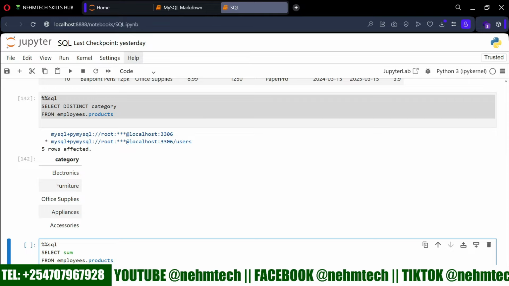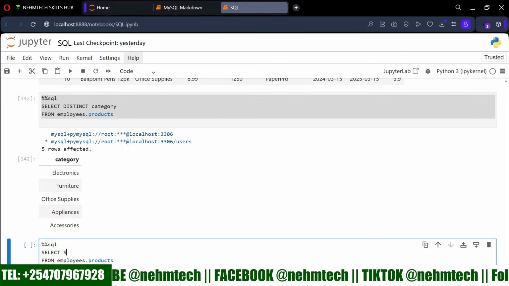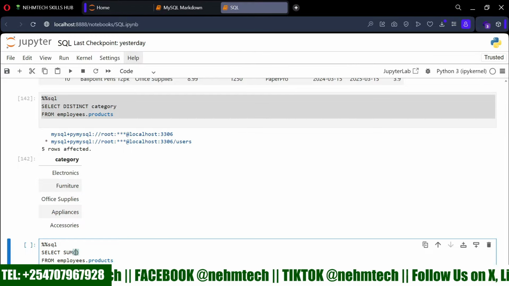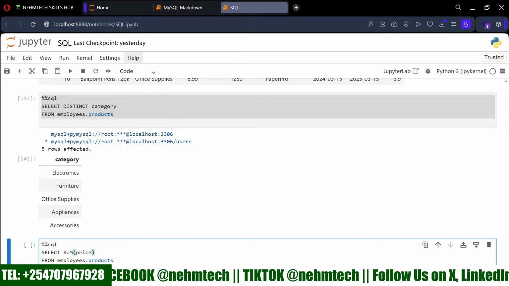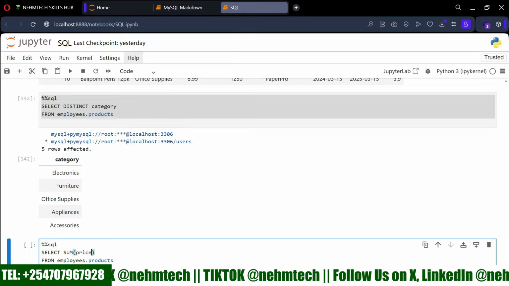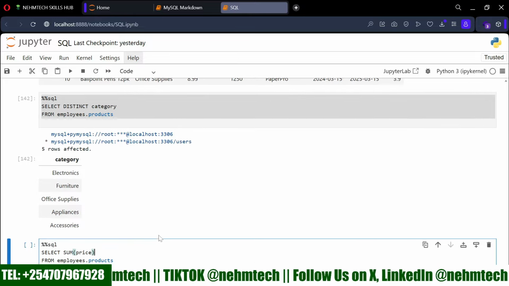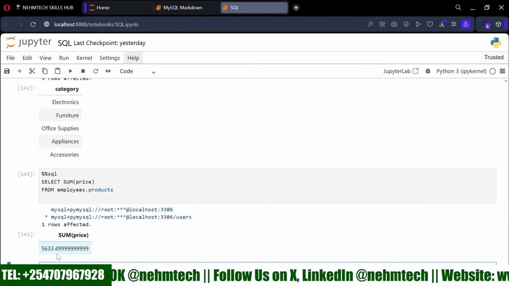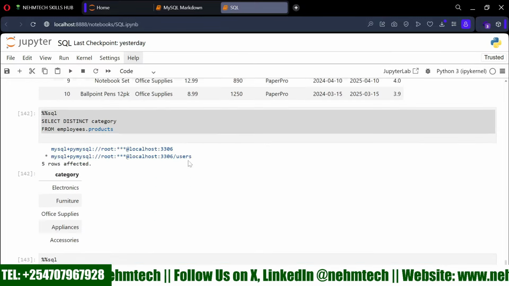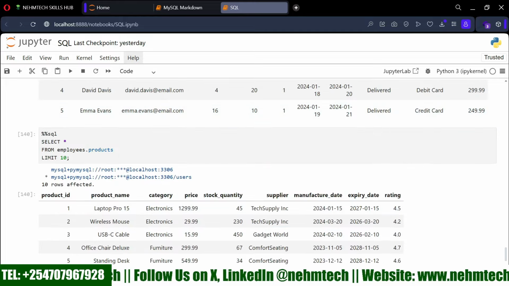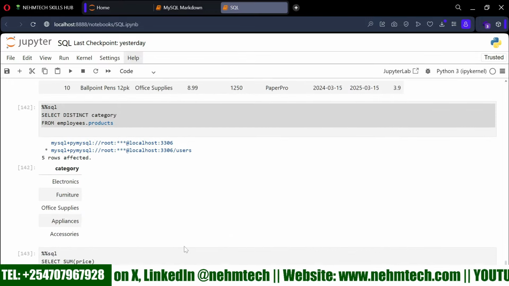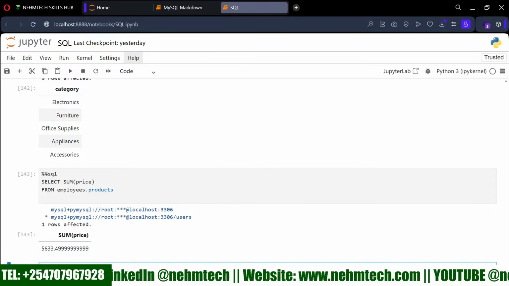Now anytime you use a function, it must have the parentheses. So sum, then there's a parenthesis, then you will specify the column that you want to sum. So when you say, for example, price, you're going to sum the entire column. So when I run, you notice that I'm getting this result. It has summed all the values here all the way to the bottom. It has done the summation of everything.